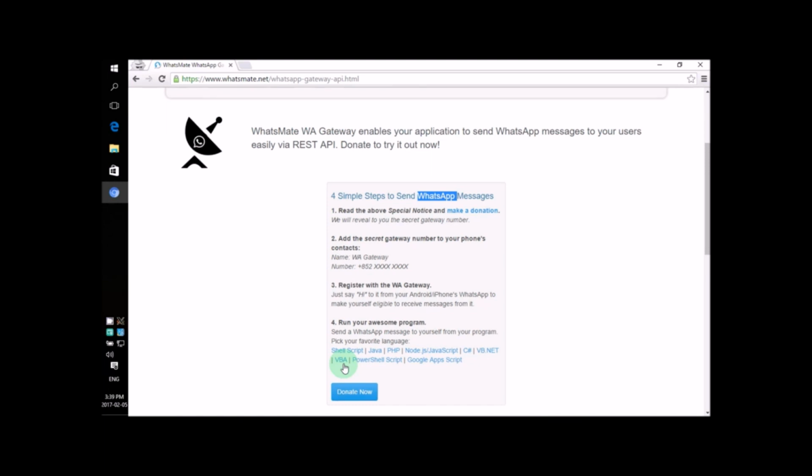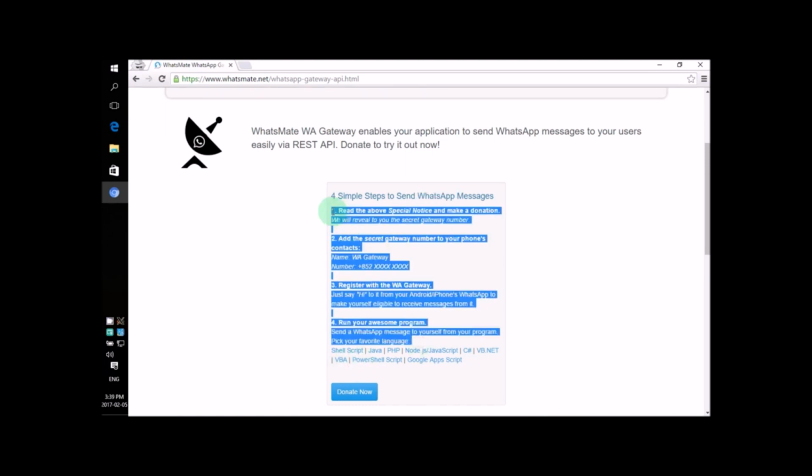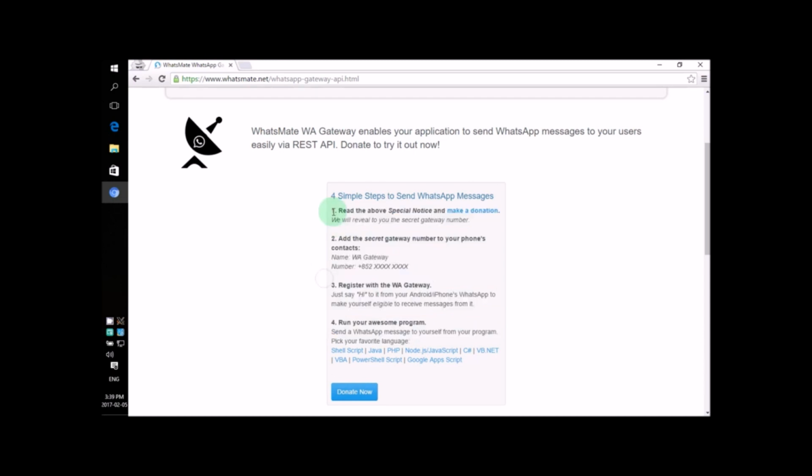Actually, all the instructions are already given on this page. All you have to do is follow four simple steps. Steps number 1, 2, 3, and 4 here. But in this video, I'm just going to focus on step number 4. That means you'll have to take steps number 1, 2, and 3 on your own. Don't worry, those are easy steps to follow. Without further ado, let's get started.